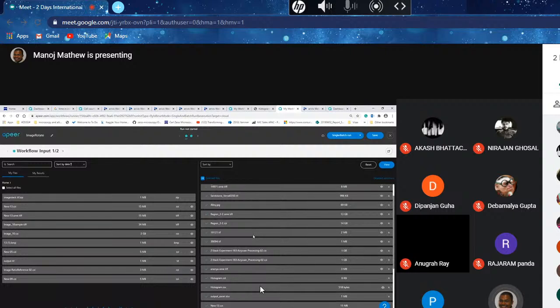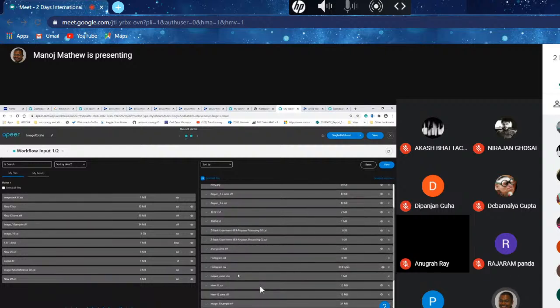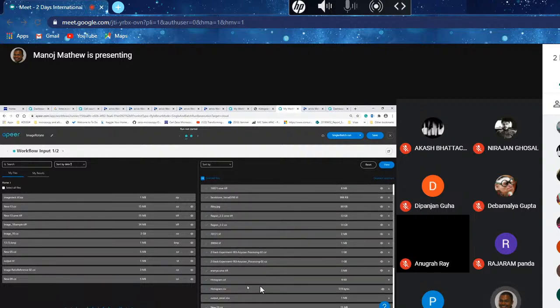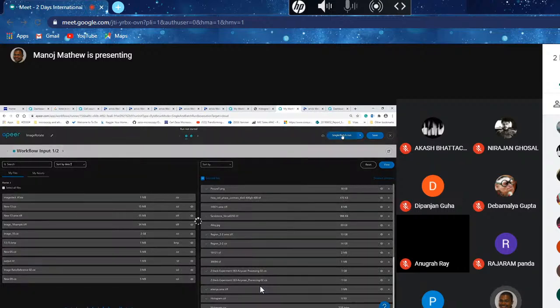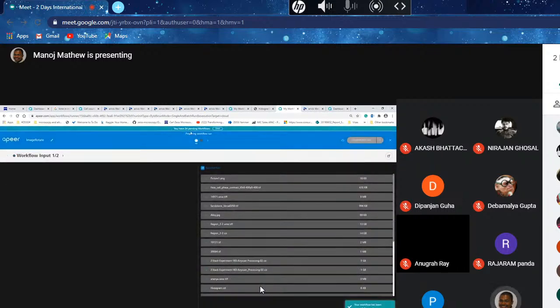You see, I've used different formats. I've used TIFF format, I've used CZI format, I've used OME format. There is a PNG format. So this module is designed to work with different image formats. I might have selected like 20 different images. Now, when I say batch run, you see 24.